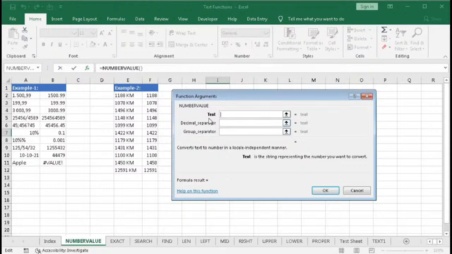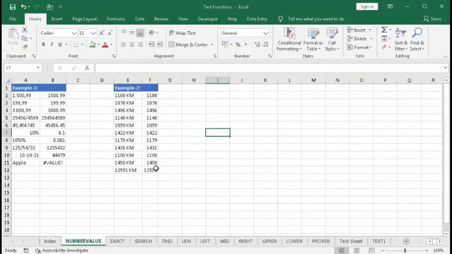As you can see, this is in bold, so this is a compulsory argument and these two are optional arguments. In the text we have to put a value that is a string representing a number, the decimal separator is the character used as a decimal separator in the string, and the group separator is the character used as the group separator in the string. So click cancel. We will understand it in a better manner.